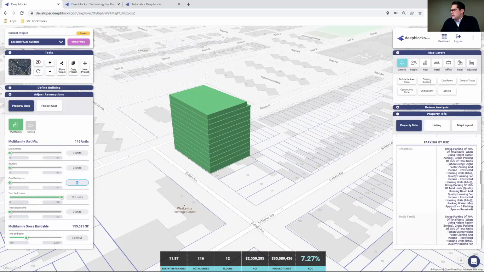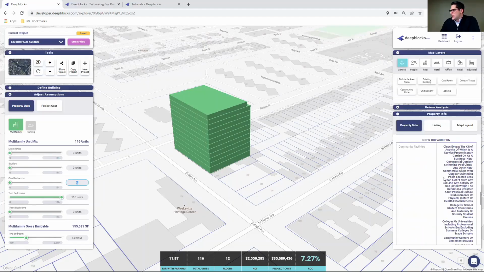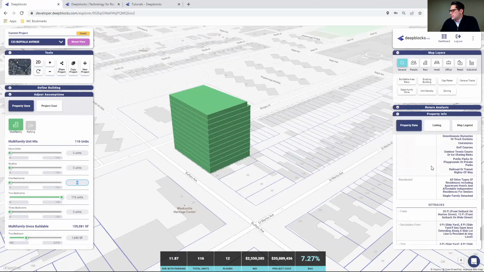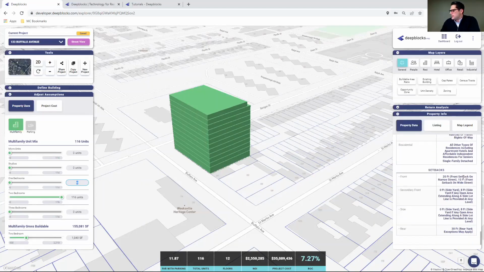Residential parking is 70% of total units when using the height factor, so you have to follow this in terms of your parking. Then we also have our setbacks. Our setbacks for this particular parcel are 20 in the front on a narrow street, 15 on a wide street, and then 0, 0, and 30 on the rear. For the rear, yard exceptions may apply.